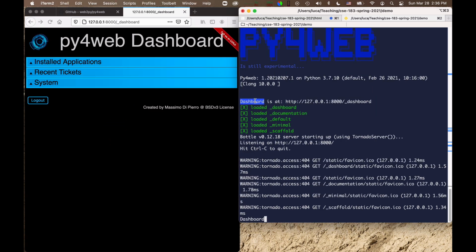Okay. So let us look at this message. It tells us that it has loaded the dashboard, documentation, default, minimal, and scaffold app. Then it is giving us these errors. 404 means a page not found. These are not important errors. It tells us that the favicon is missing.